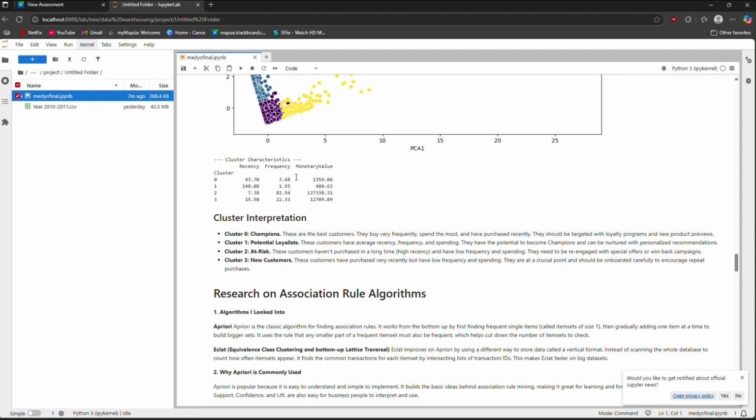And here's how we interpret each cluster. Cluster 0 is the dark purple, and these are moderate customers. They shop less frequently and modestly, but they are still fairly recent. Cluster 1, the light purple, and these are inactive or lost customers. They haven't made a purchase in a long time and buy very rarely and have the lowest spend.